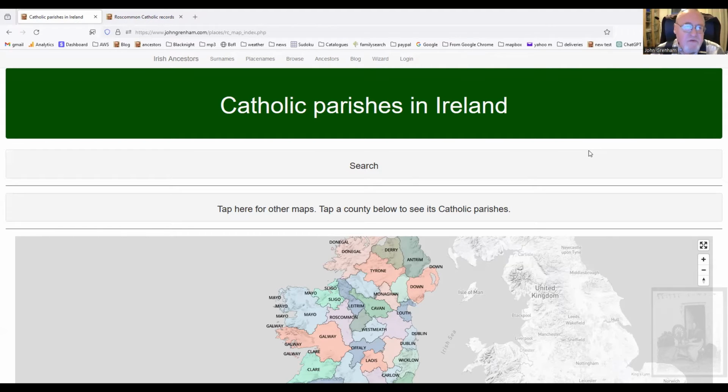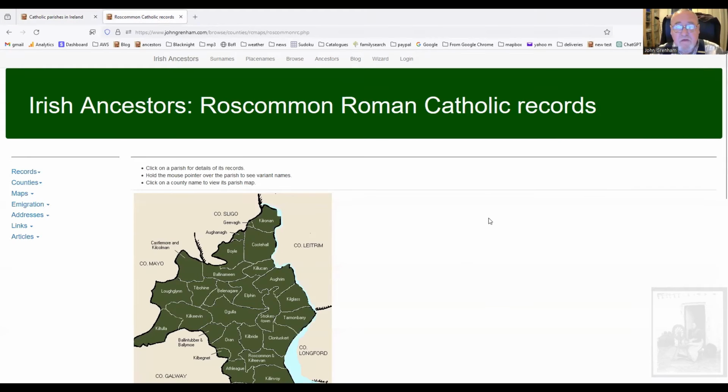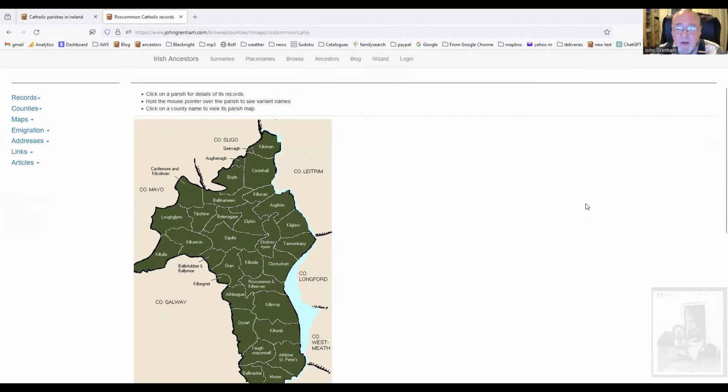The first thing that's upgraded about this, well, first of all, let me just show you what the maps used to look like. This is the old map. You can see it's very static. You can't zoom in, you can't zoom out. You click on the area and you get taken to the listing of the records. So you hold the mouse over the name and you get the variants. That's kind of all right if you're sitting in front of a PC with a mouse. If you're doing this on a phone or on a tablet, that's not so good.